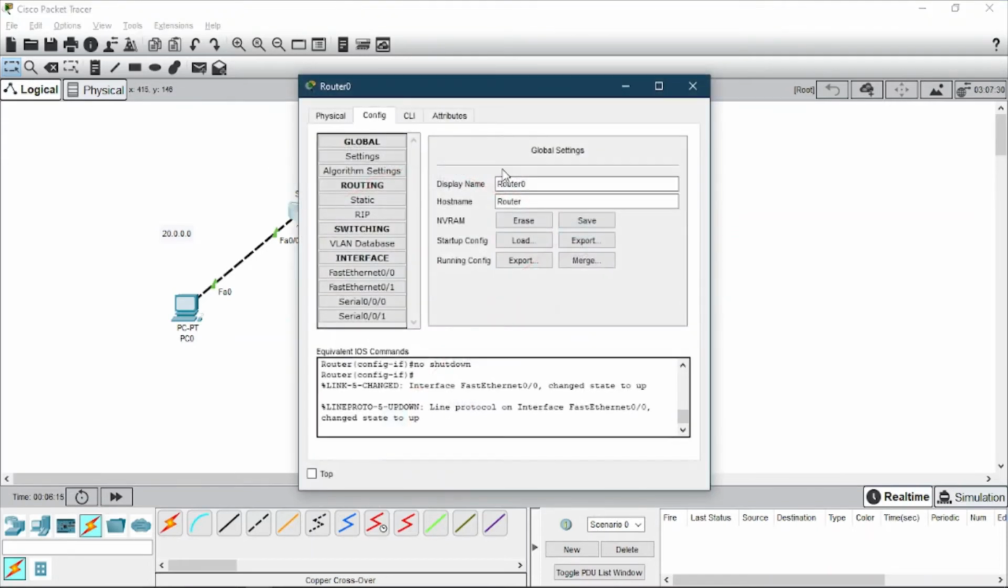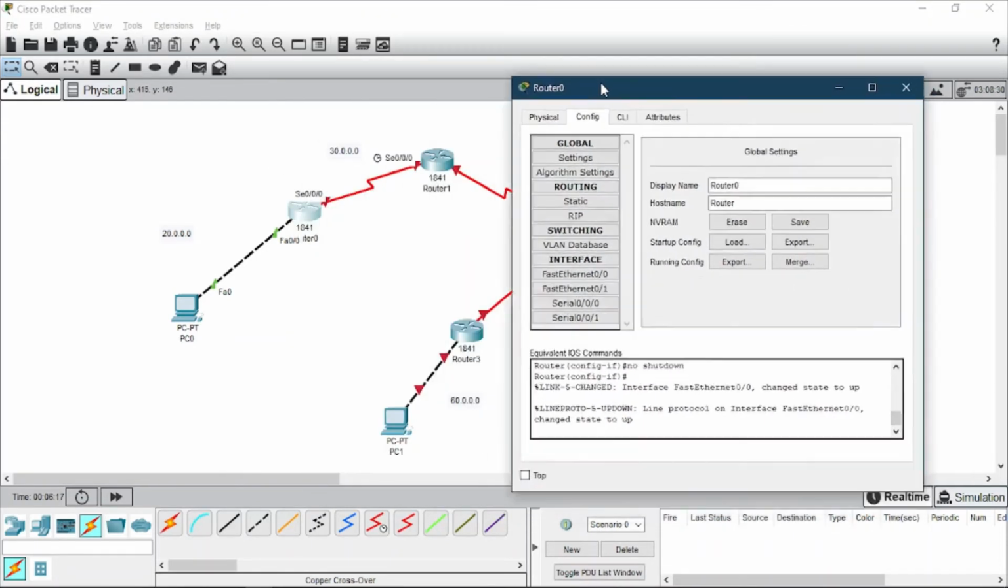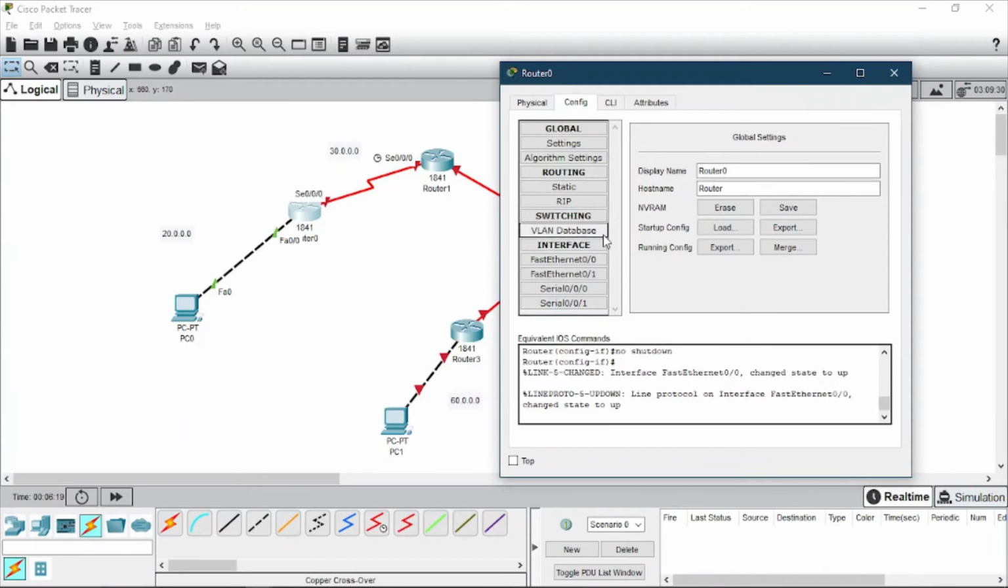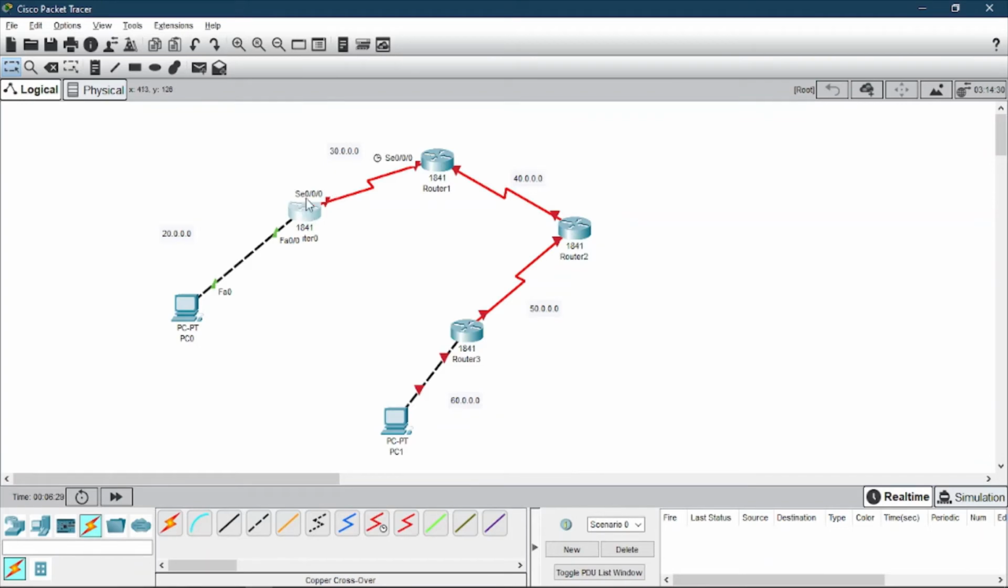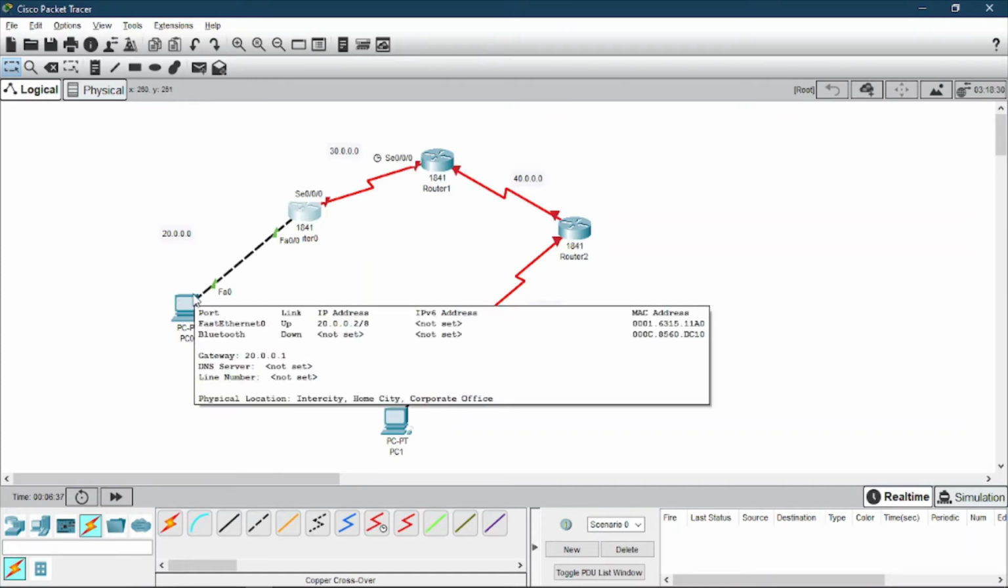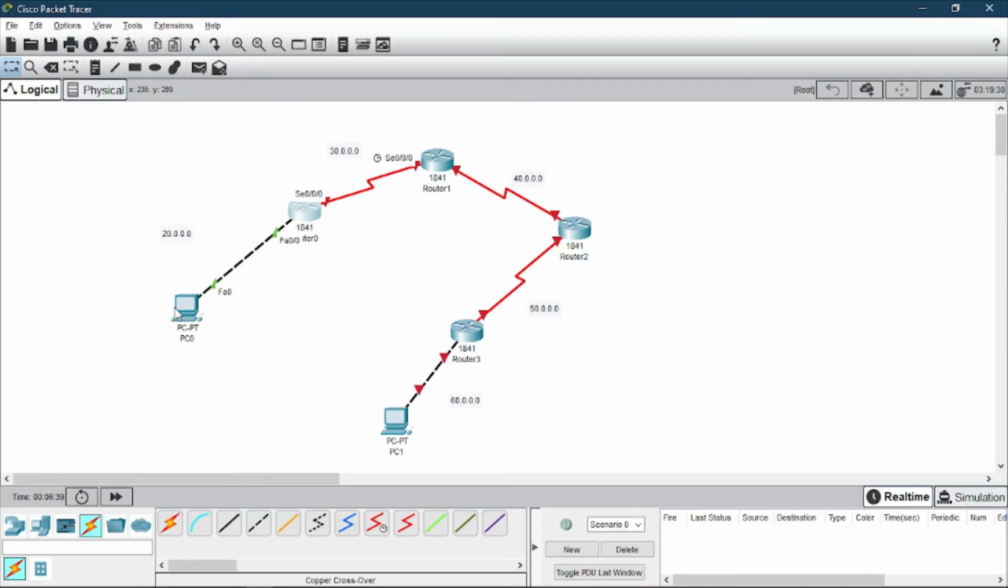Like Router 0, go to the configuration, here Router 0 Serial 0/0/0, and here you have to give 30.0.0.1, then the subnet mask, then turn on the status. Like this, the port will be turned on, and for this router you have to turn it on again here. But PC ports are always turned on, so no need to turn them on, and only for routers you have to turn them on.